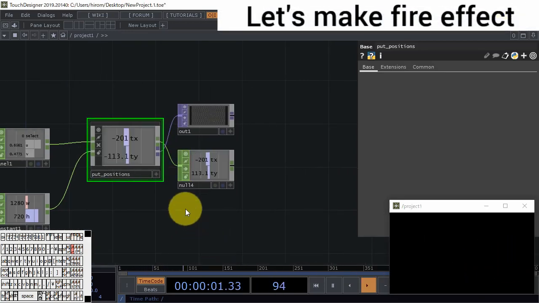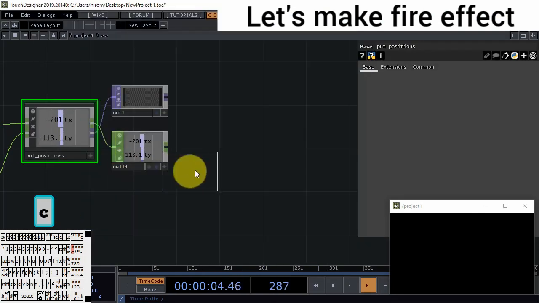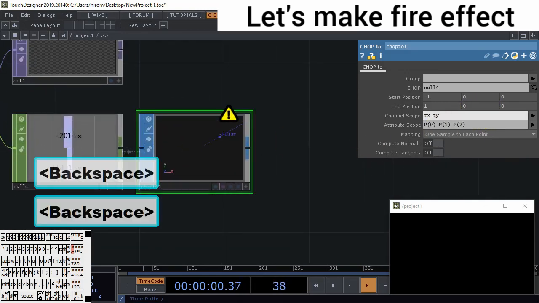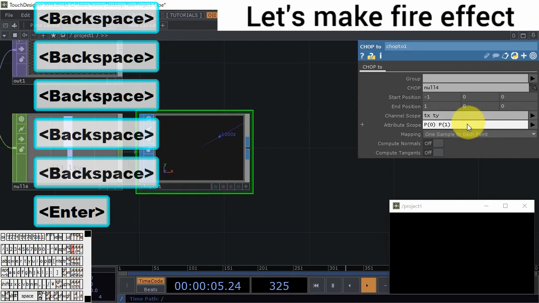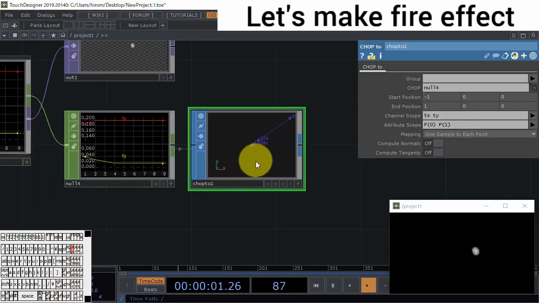Here we want to generate a fire texture particle. Those positions become the particle generators. First we put the chop to shop here, and here's the error. There are no 3 values, only TX and TY. So get rid of the TZ and the P3 writing. Now these positions make the generator shop model.